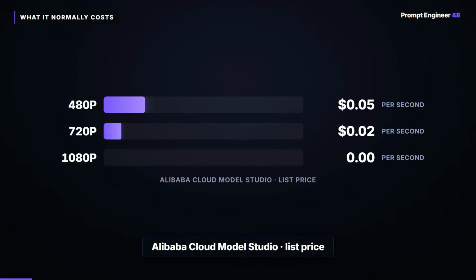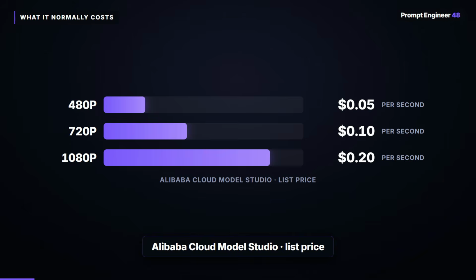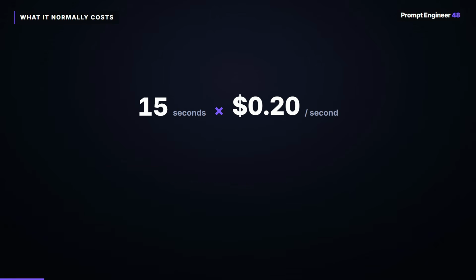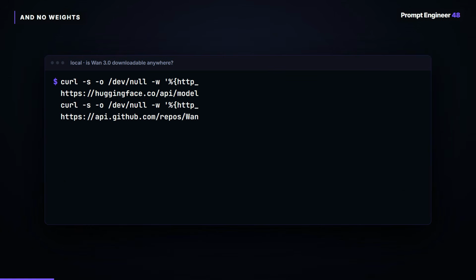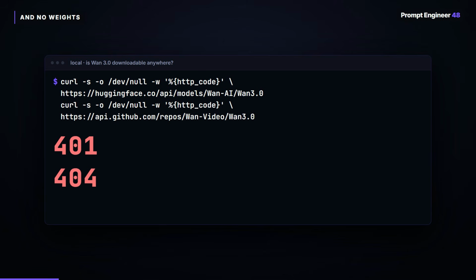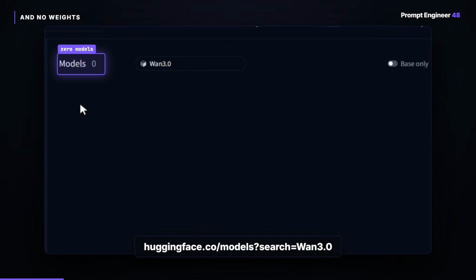So normally, 3.0 is API only. You pay per second of video, 5 cents at 480p, 10 cents at 720p, 20 cents at 1080p. So the 15-second clip I just showed you at 1080p, that is $3. One clip every time you hit generate. And before you ask, no, you cannot download it, I checked. Hugging Face gives a 401, GitHub gives a 404. Search Hugging Face for 3.0 and you get 0 models.